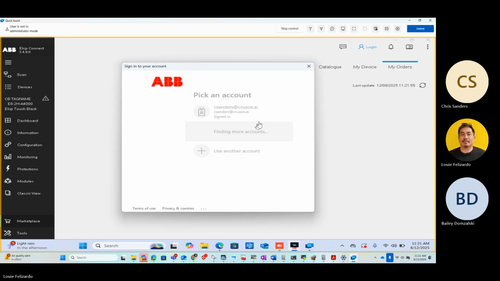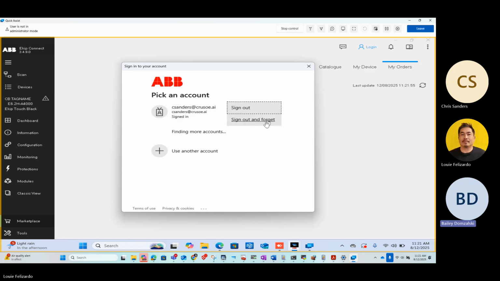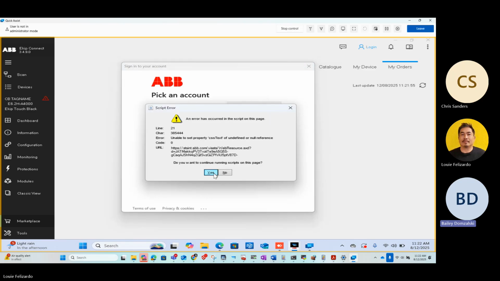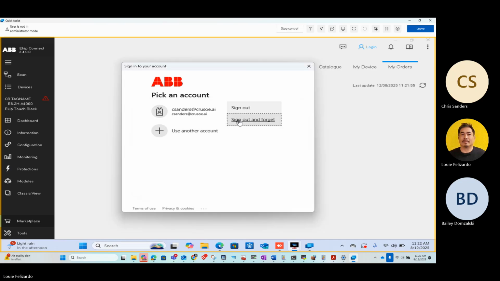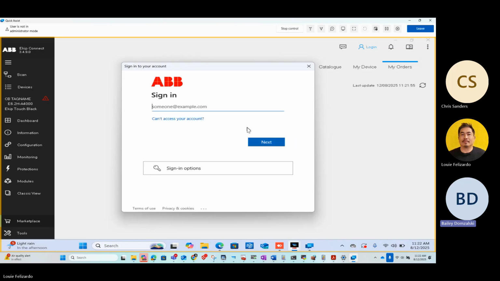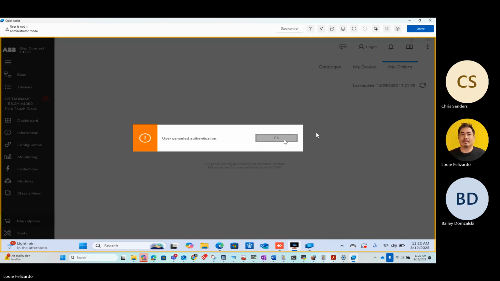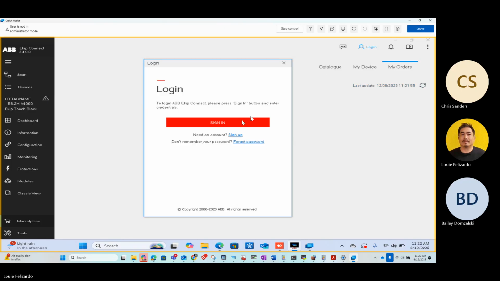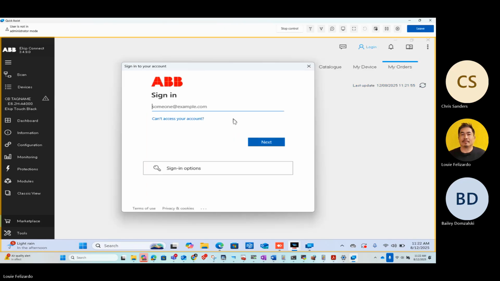Hit the three dots by Chris's profile and sign out and forget, so that it quits doing that. What in the heck is it doing? Okay. Let me try and see what comes up. There we go.